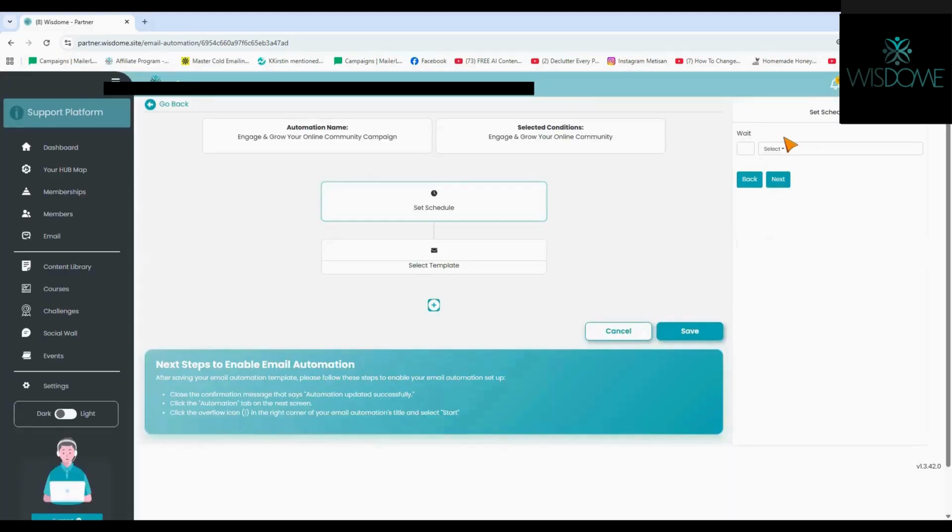So this is where we set the schedule. It means that the system will automatically send an email to your student or to your member based on the schedule that you will add in this area right here. So since this is going to be our first email, I'm going to say we're sending the email within 15 minutes from the time the student or the member signs up. Okay, click next.